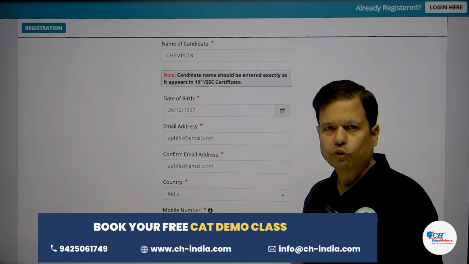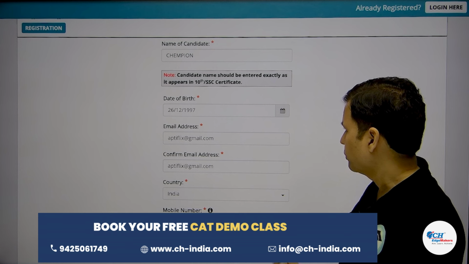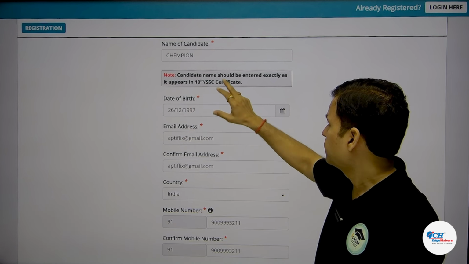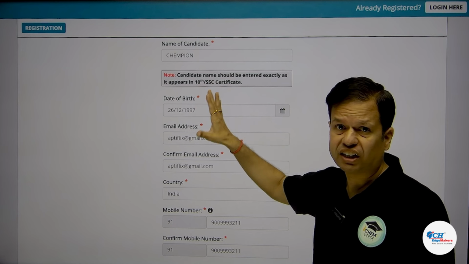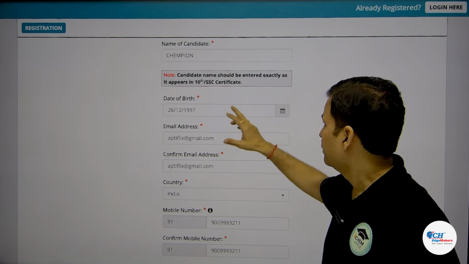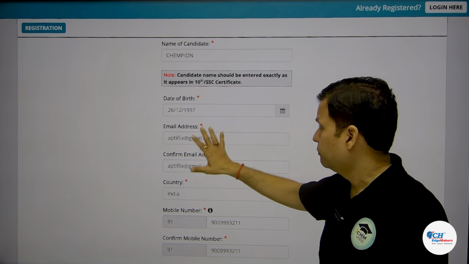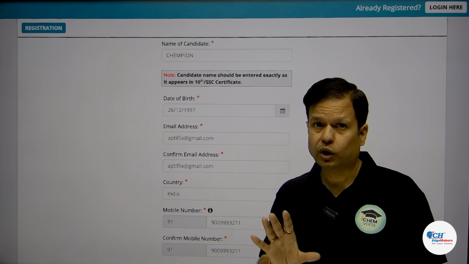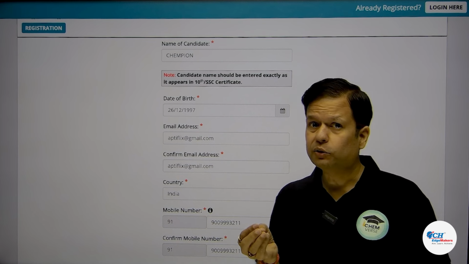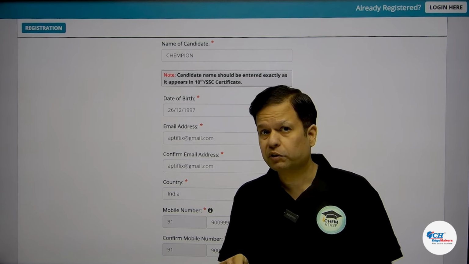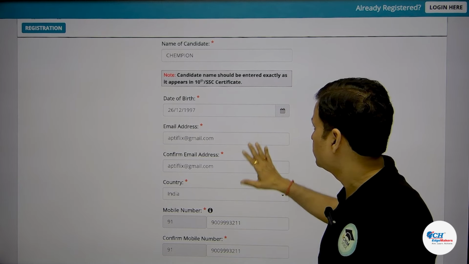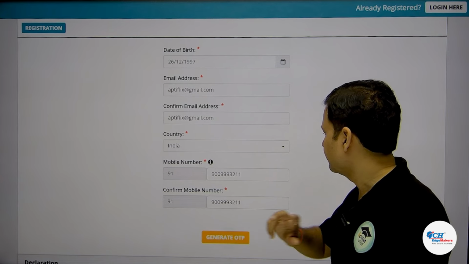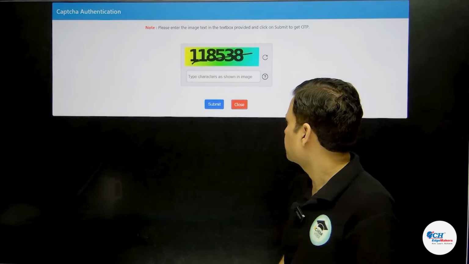So what you have to do is start filling it. Let's fill the information. Now here, important thing, make sure you have put in the correct date of birth. It should be as per your 10th mark sheet. That's important. The name should be correct. Email address should be correct, although they ask you to type it twice, because they are going to send you some OTPs, and thus it should match. Same is the case with your mobile number. Once you are done, then click here, that is generate OTP.